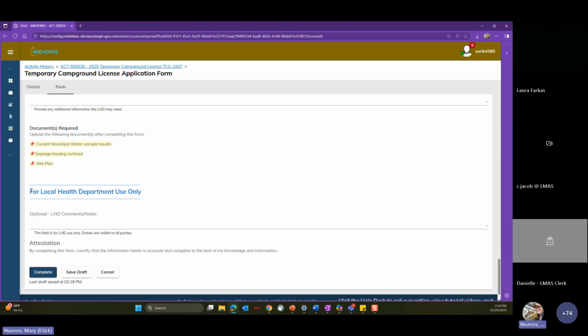So now there's a space down here for you to leave additional comments if you would like. These will show up on the license. So, I'm going to just make a note, site numbers and timing work with location. And then I'm going to select that complete button.